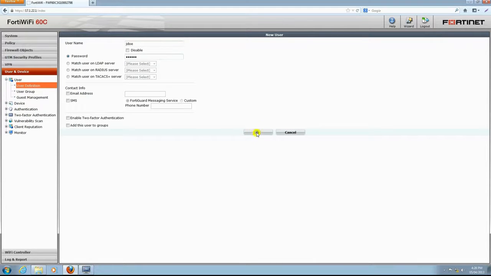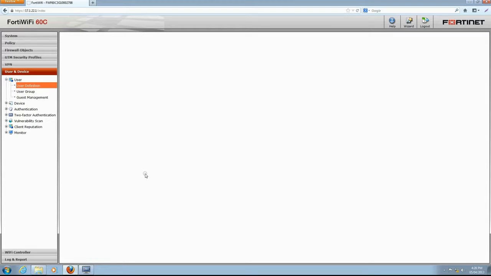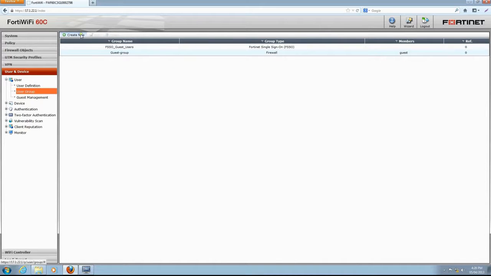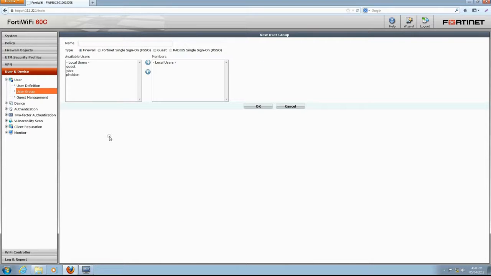With the users added, we'd like to create a new user group for these users. Navigate to User Group, and click Create New. We'll name this new user group SSL VPN users, and we'll move our new users from the available users list to the members list, so they're part of this new group. Click OK to save this new user group.